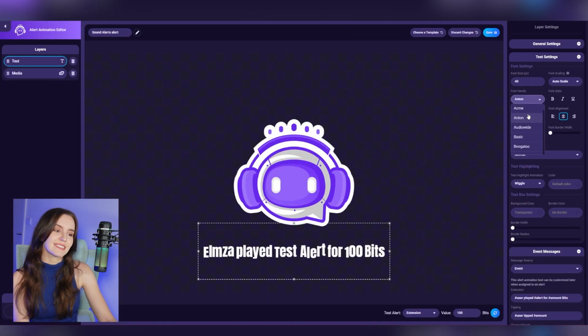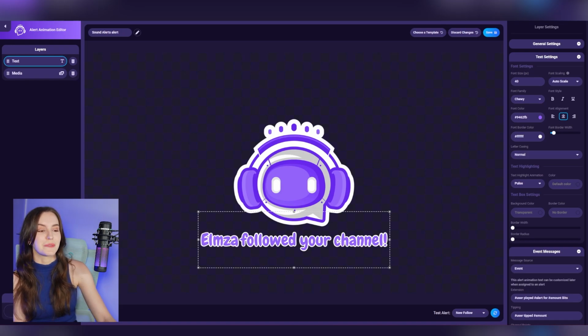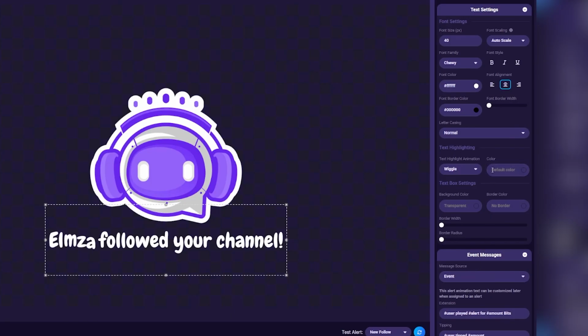Next, add text. Resize the text and click through the different fonts and colors until you have a style you like for your stream. The text highlight animation is how the text moves. For example, wiggle. This is a fun one, or pulse for a more subtle choice.